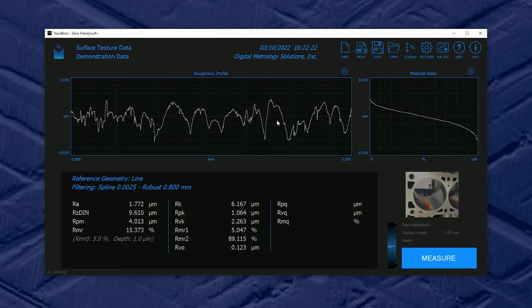It's designed for use with your handheld gauge. Even the colors are designed to be highly visible in the worst environment. Now, just because it's easy and fast doesn't mean it lacks features. We have all of the filtering, all of the parameters that you might need. We can even turn on the RK coloring to know where RPK and RVK line up with our profile graph.